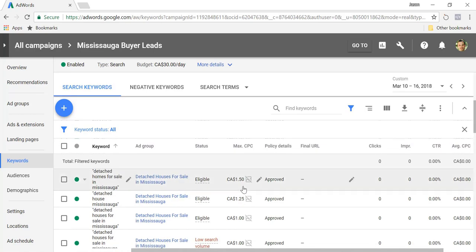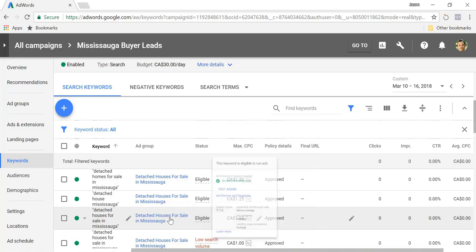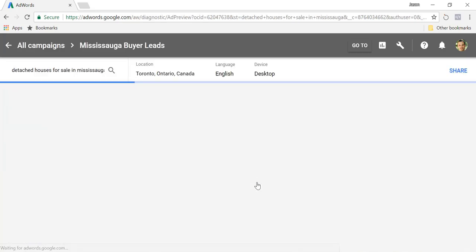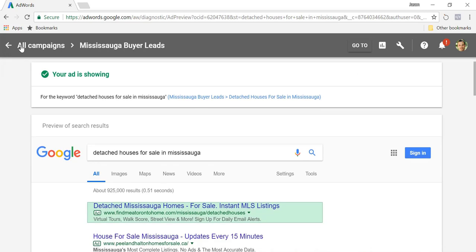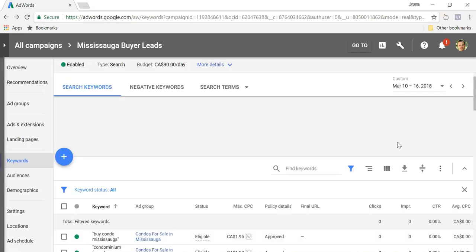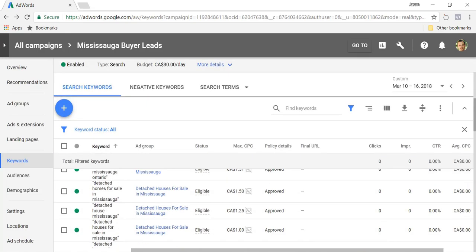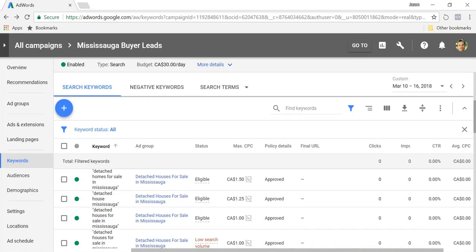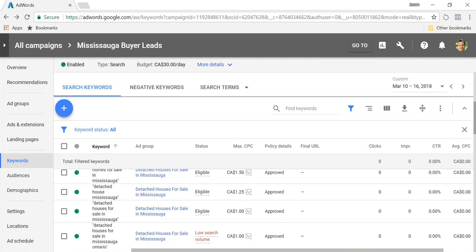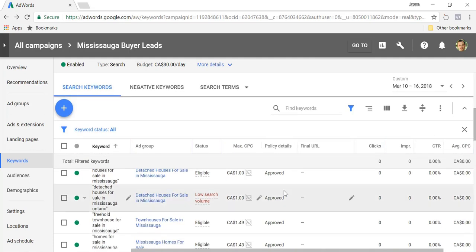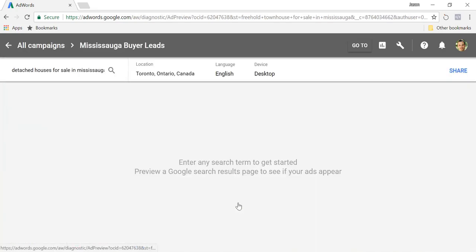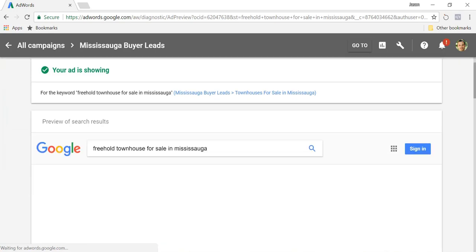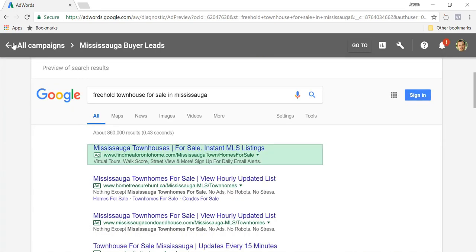Let's do detached houses, plural, for sale in Mississauga. Top of the first page again. Wow, I'm on a roll here. Let's do freehold townhouse for sale in Mississauga. Top of the first page, #1 spot.